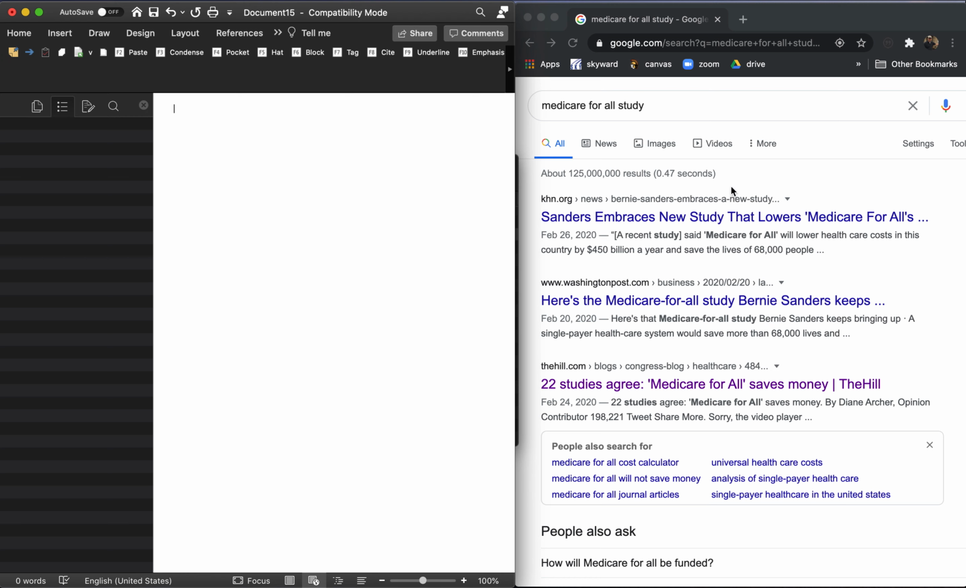On Google here I've done a simple search, Medicare for All study. This is going to be me researching and finding some evidence, and I'll show you how to put it in so you can use it in a round very well.